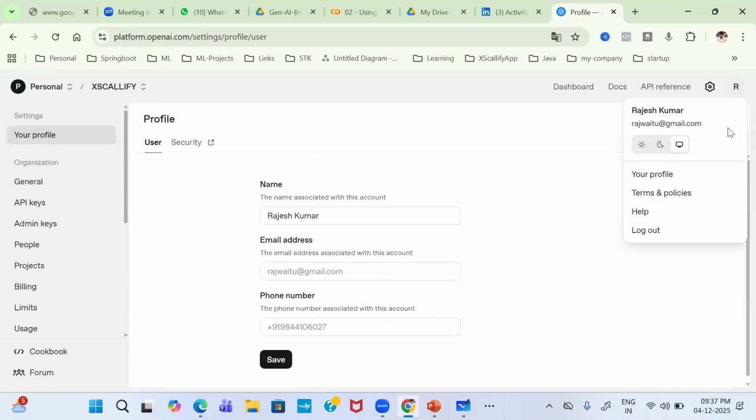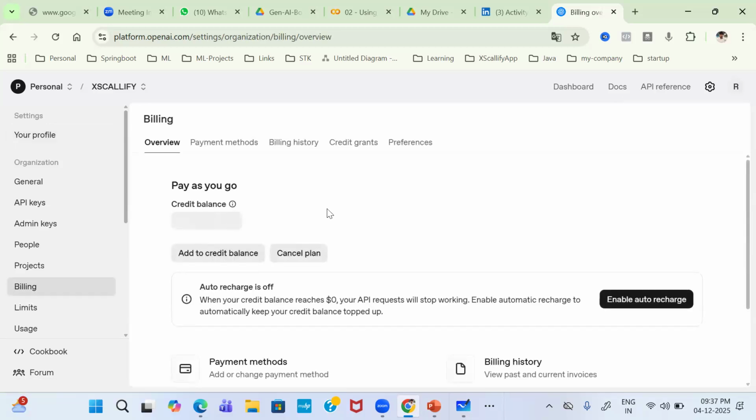Okay, and in the profile there's a billing section. Come to the billing section, and here you have to recharge. It's more like a mobile recharge. You can see I have this much balance. Maybe you can recharge with $1 or $2. $2 is quite enough. First thing, you have to add some credit here.